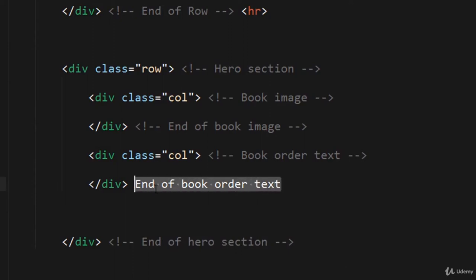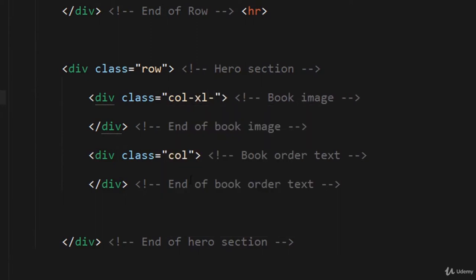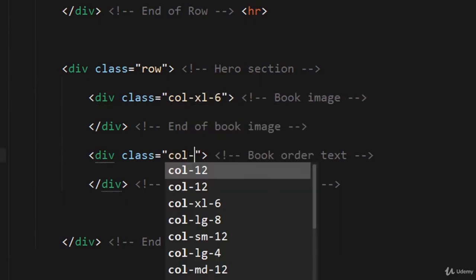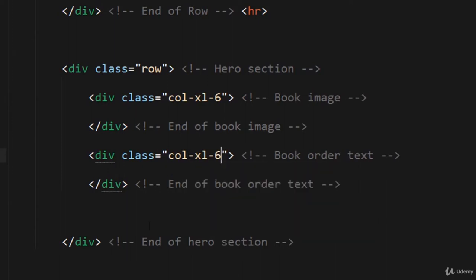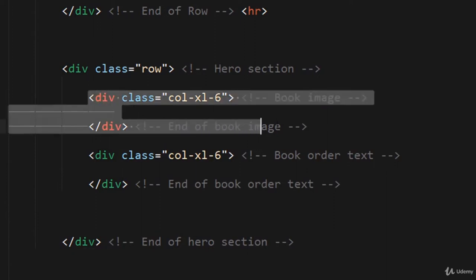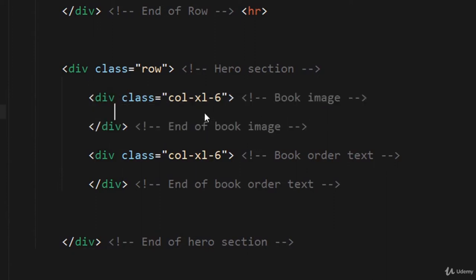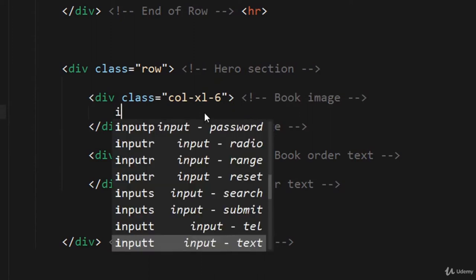And in the book image column, we apply the class col-xl-6. It means for extra large devices, it will take 6 columns. And for the book order text also, we write col-xl-6. It means for extra large devices, the book order text will also take 6 columns. Therefore, now we design the page for extra large size.